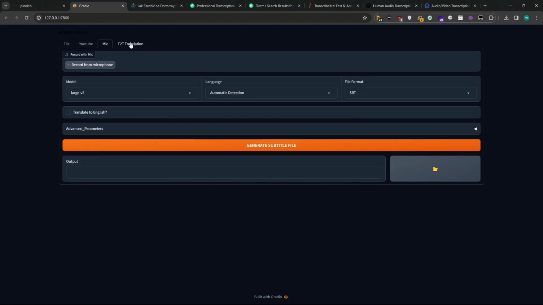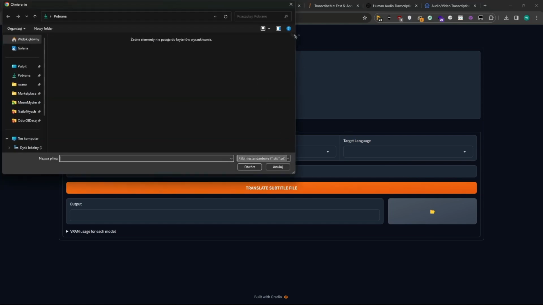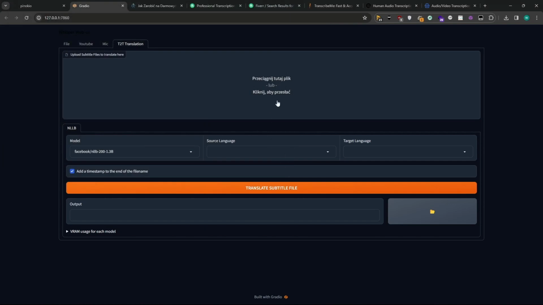Another option is that you can record from the microphone. As you can see, you can record from the microphone and you can add an SRT file. So if I have any SRT file, I can basically translate the subtitle file to another language. So if you have generated some files, you can use them to transcribe.